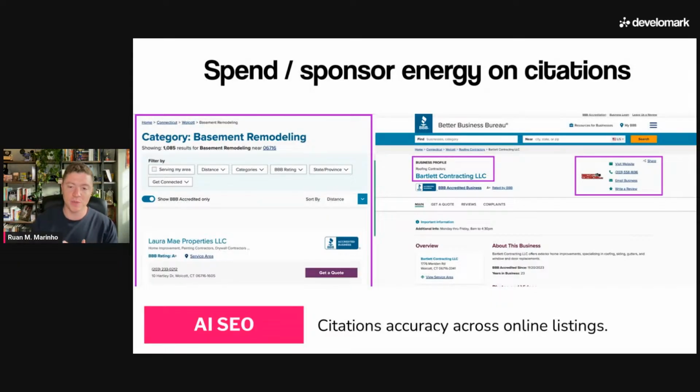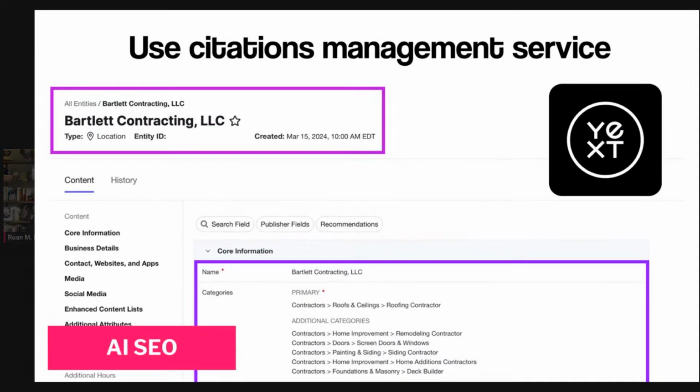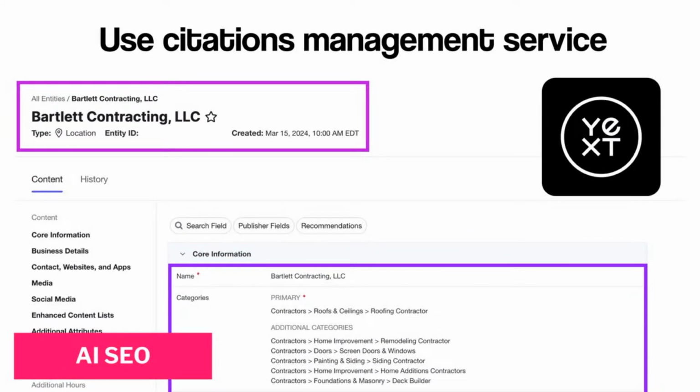I like to avoid the manual spreadsheets. We have over 300 clients. There is just no way I'm going to spend time doing that. So if you use a citation management service, I've heard of a couple of good ones like Synup, and then there's Bright Local, and then there's SEMrush. There's a lot of these different tools that do that.